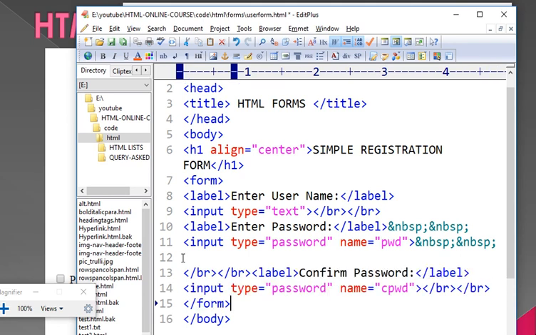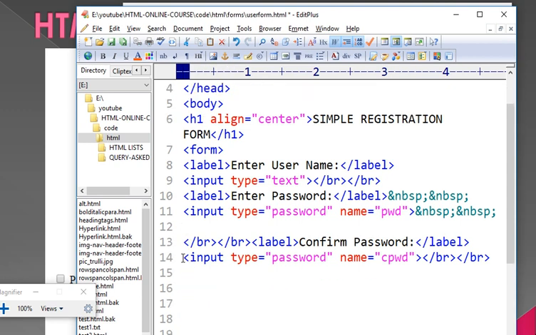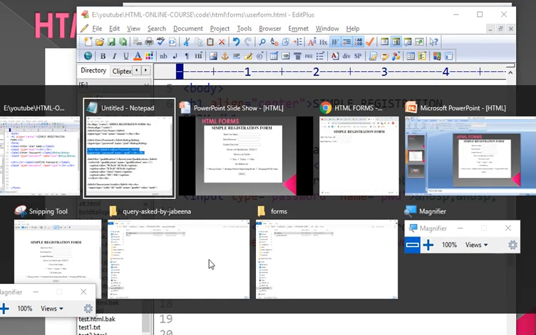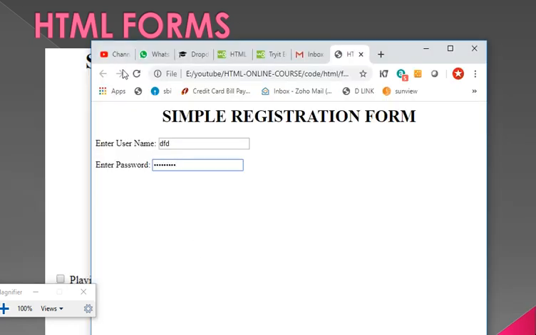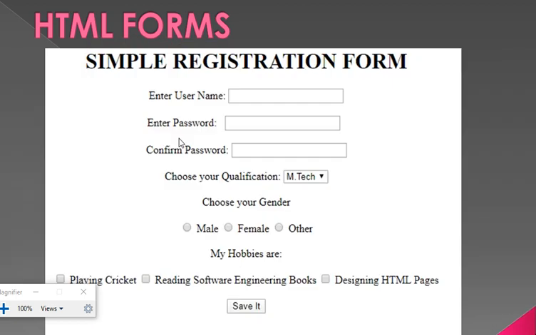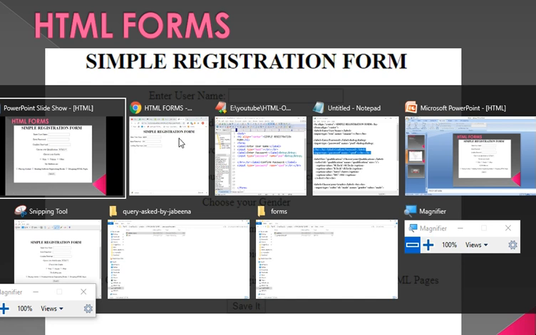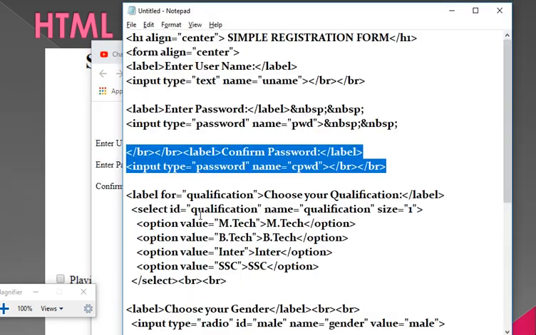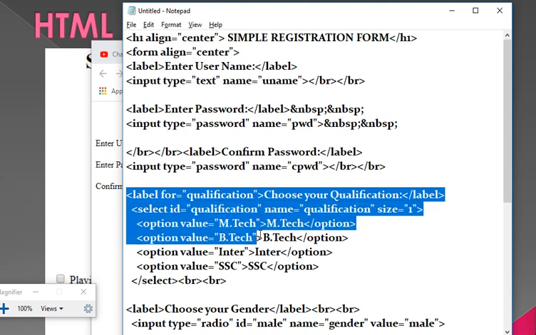and I will paste it. Right, paste it. Right, save it and refresh it. Right, password, confirm password, and here I can enter the name. Right, after the confirm password, I need to choose qualification, and it should be a drop down list box. So straight away for the drop down list box, choose qualification.